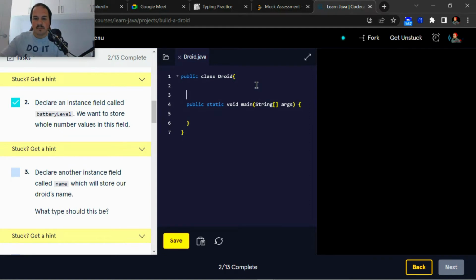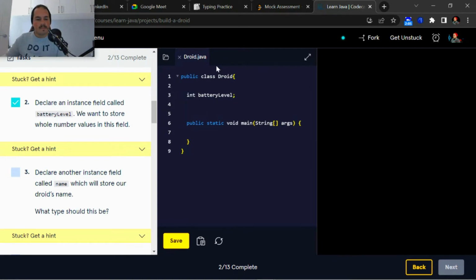Just above the public static void main method, I'm going to declare a new instance field called battery level. Actually, I'm going to call it int battery level, because I want to assign a number to it later on. Then I'm going to declare another instance field called name.